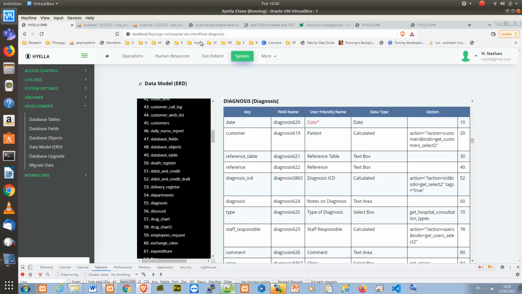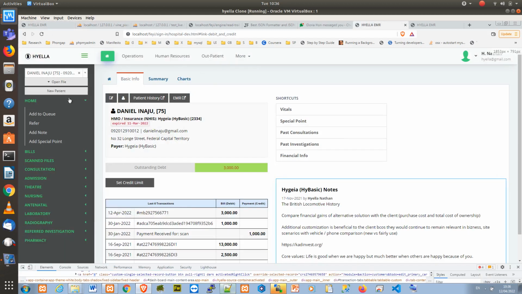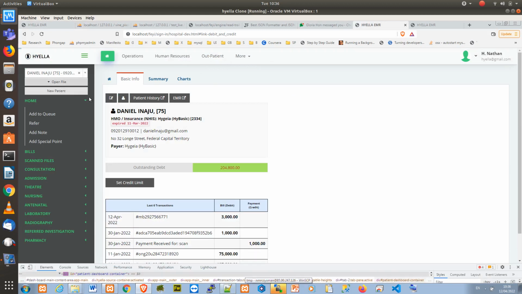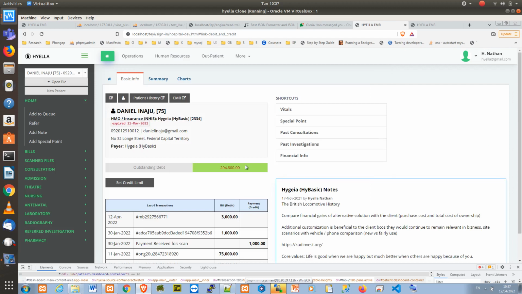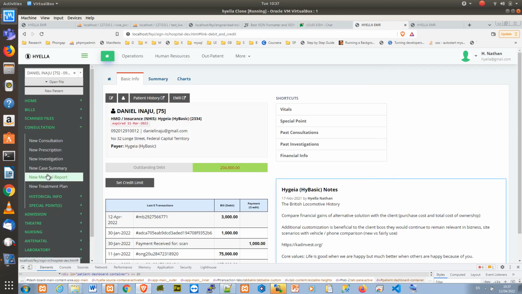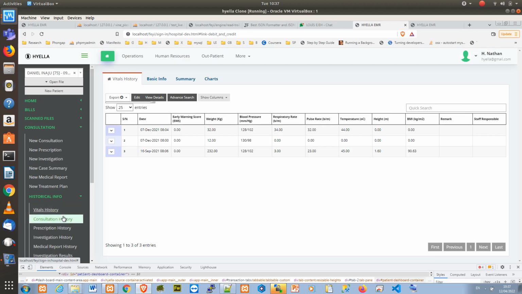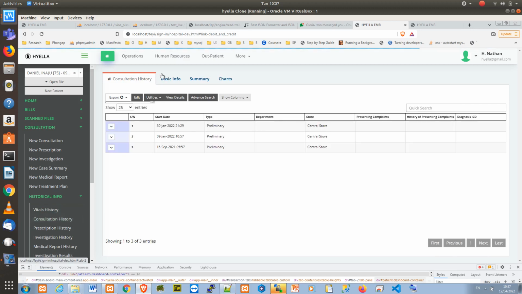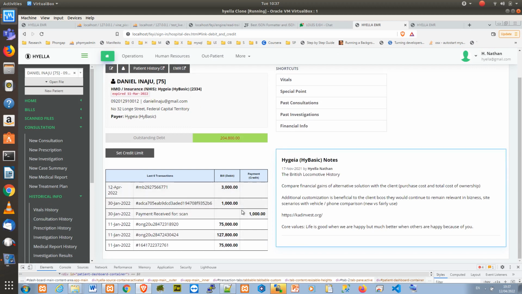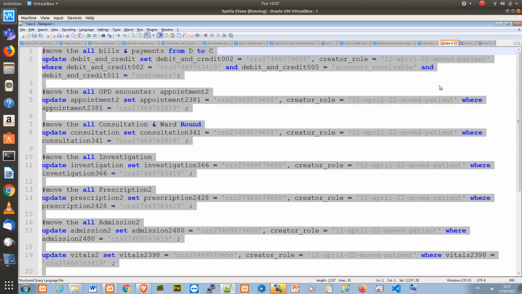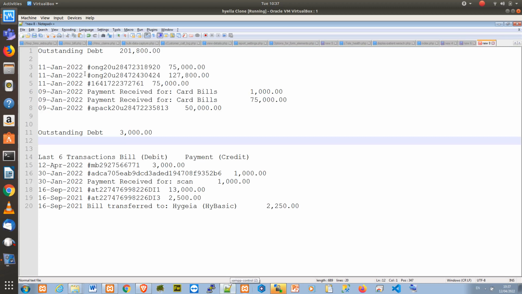So if we come back to this guy now, it's affected to 204. We'll go to consultation. It's 3 now. If we go to vitals, it's still 3. In the basic info, you can see 12th of April, 3,000, 30th, 1,000, 30th, 1,000. So you want to add both debit and credit, and we mix them up. So 12th, 3,000, 30th, 1,000, 30th, 1,000.